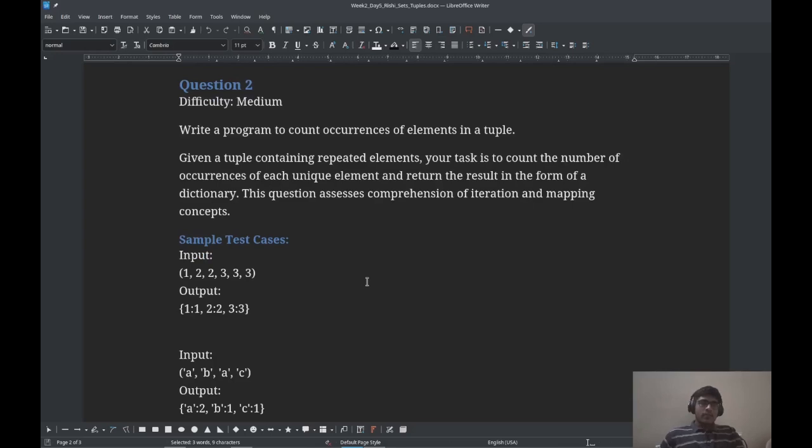Okay, next problem: we will be writing a program to count occurrences of elements in a tuple. Given a tuple of repeated elements, your task is to count the number of occurrences of each unique element and return the result in the form of a dictionary. This question assesses comprehension of iteration and mapping concepts.